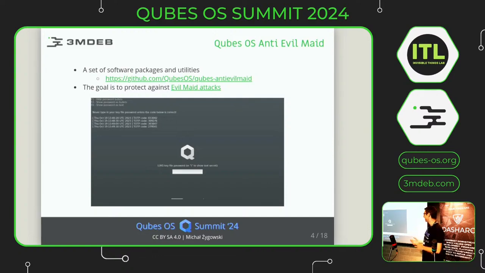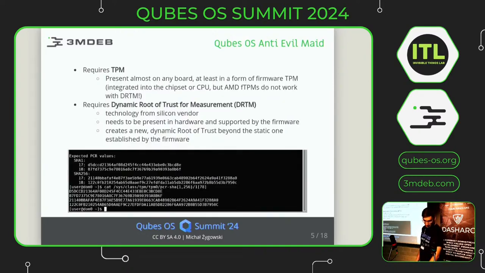So typically when everything is configured well, this is the screen you will see normally when booting Qubes OS with Anti Evil Maid enabled. So what we actually need to get the Anti Evil Maid working.